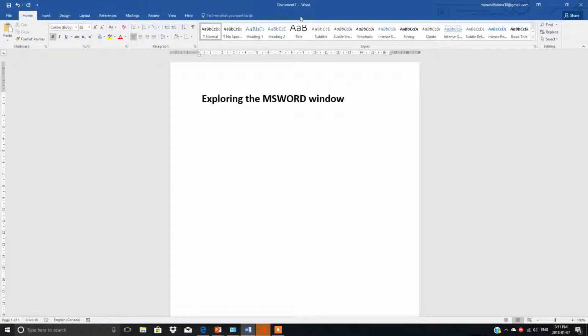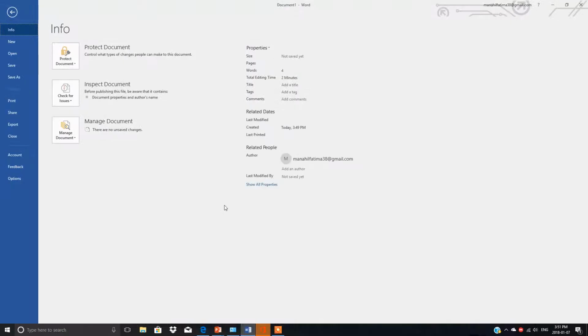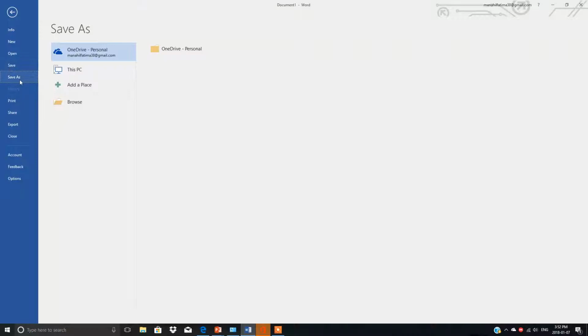First I will show you how to save it. This is the save button, this one. Another way is to click on File. When you click on File, you will see this view. This is called the backstage view. In backstage view, first of all, you have to click Save As. So see, there is Save and Save As. You should know the difference between Save As and Save.